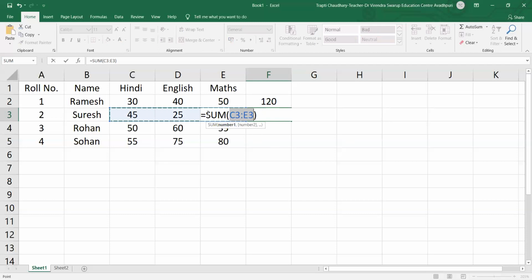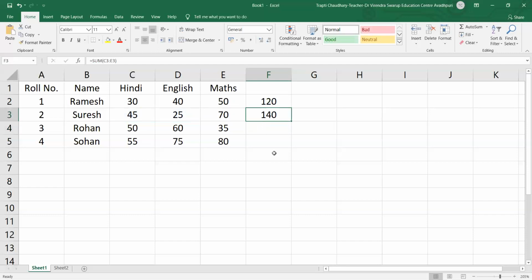All these functions always begin with an equal to sign. Equal to SUM, sum means to add, bracket open, C3 to E3. That means all the numbers written between cell addresses C3 till E3, that is C3, D3 and E3, should be added. So I'll press enter. As soon as I press enter, I get 140. So 45 plus 25 is 70. 70 plus 70 is 140. So this is the way we use AutoSum.